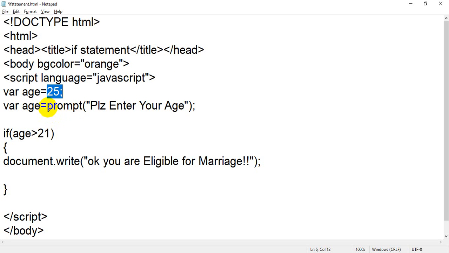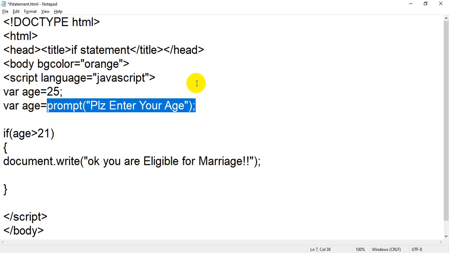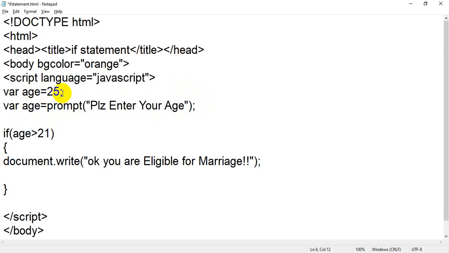So how will I get it? I have written prompt. By using prompt you will get a prompt box and the user can enter a value inside that box. So that value will be stored inside variable age. Same thing I am doing here. There I was writing a constant value 25, but here I am going to take the value from the user at runtime.